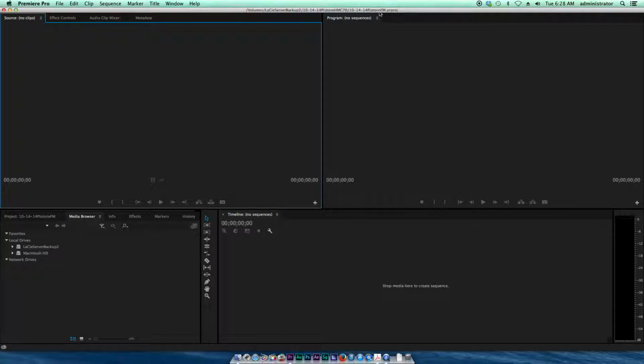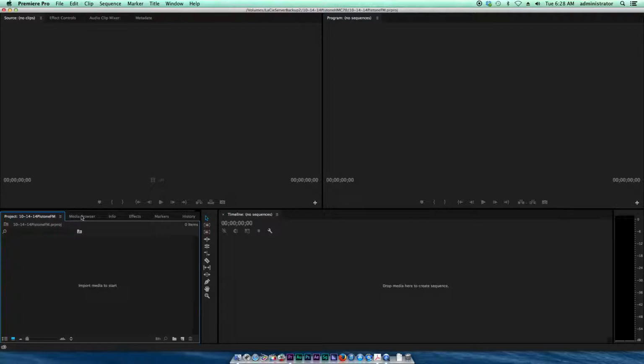The project is titled at the top here. There's currently no sequence, and I'll talk about that in a second. So we're going to actually go into our media browser. If you're in the project bin, go to the media browser, and you're going to navigate to your hard disk where you dropped your files off.